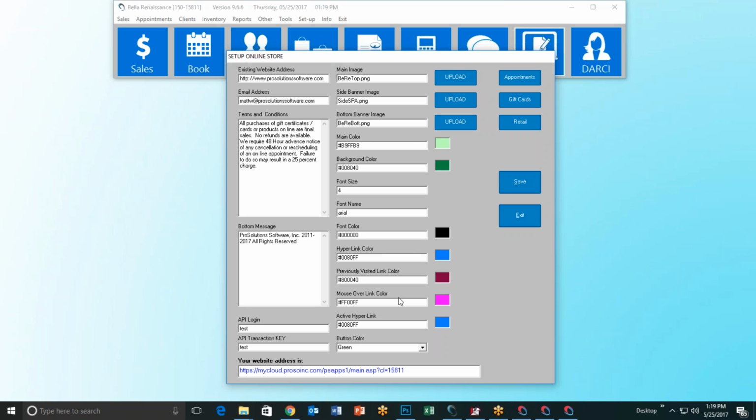When you bring your mouse over the link, I want it to change to this hot pink. Again, you get to choose any color you want. I like the hot pink because it's easily recognizable. Finally, the active hyperlink. This is the link that you're currently in, and I say I want it to be that blue again. So those are the changes I've made.